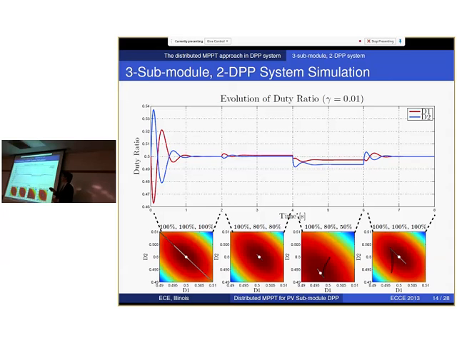let's take a look at the simulation of the 3-submodule 2-DPP system case, which is shown here. These 4 parts are actually the 3D visualization of the string voltage as a function of D1 and D2. So the X and Y axes are the duty ratios, D1 and D2, and the color shown here is the string voltage value. The titles here indicate the insulation condition on the 3 separate PV modules.